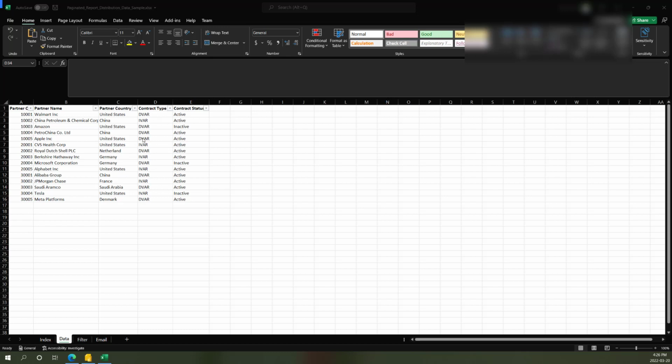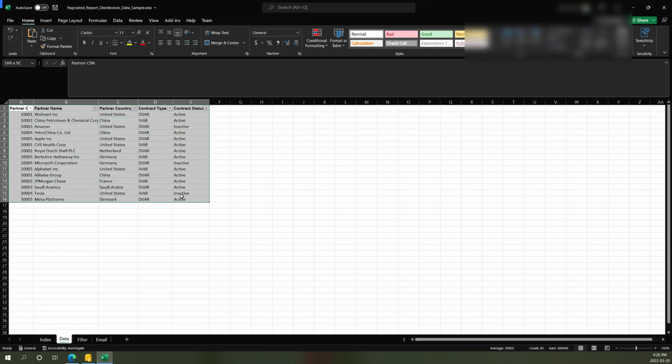Now let's go back to the requirement and understand why I said it's a little tricky. If you look at the data, it is very plain and simple, let's say isolated data, but this can be replicated in a complex scenario as well. Here you'll see we have partner name, partner country, contract type, and contract status.